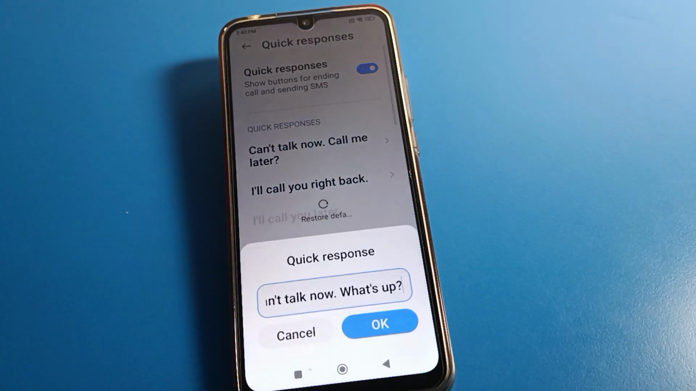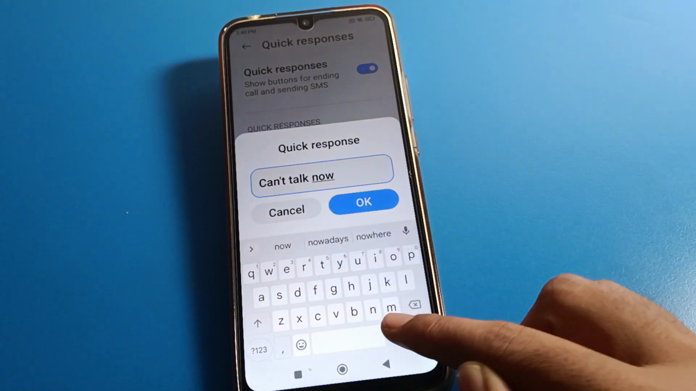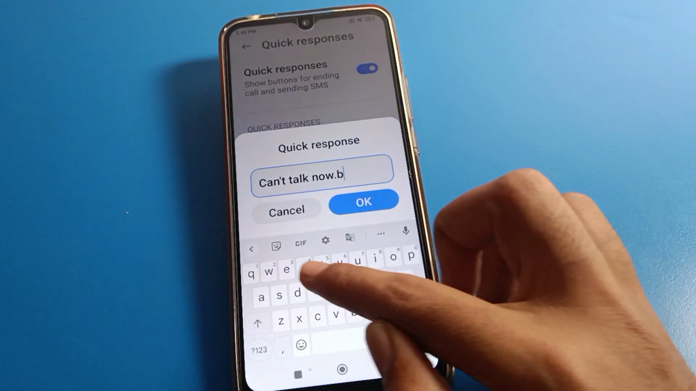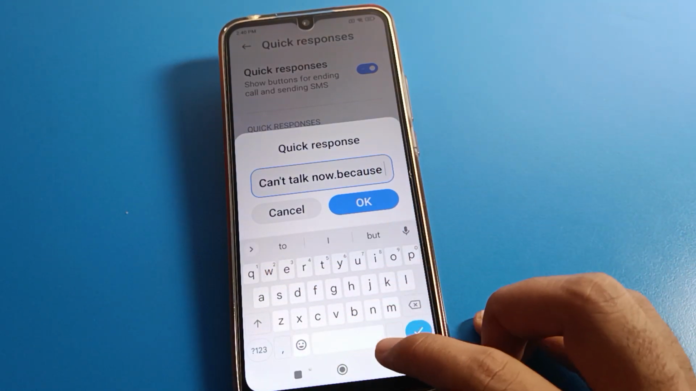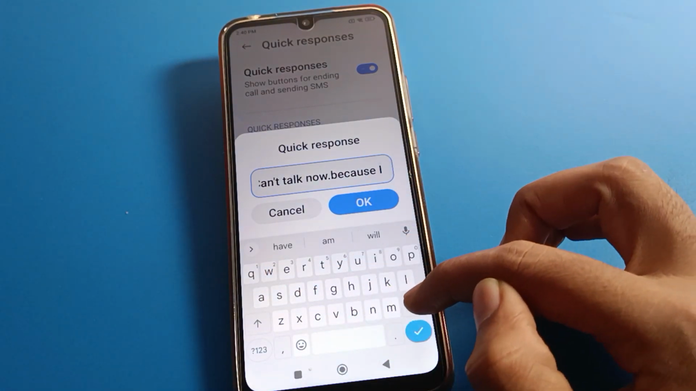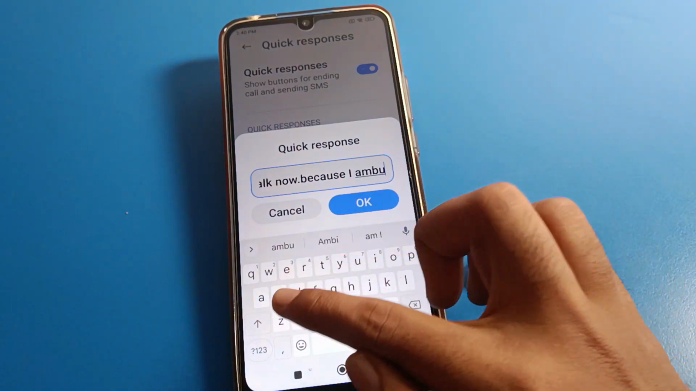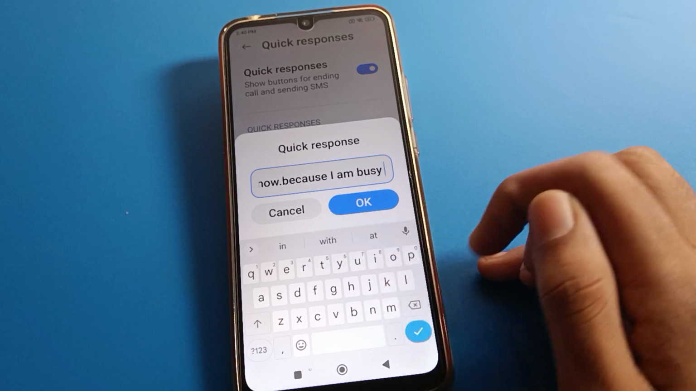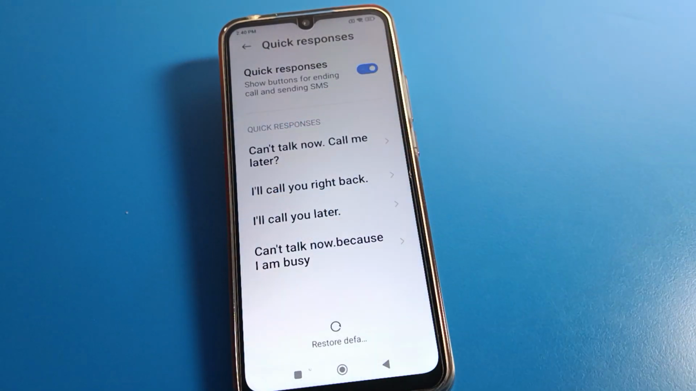If you want to edit, you can edit. For example, I will cut it. You can see "cannot talk right now", because I am busy. I am busy. So like that, friends, you can edit. Click the OK option, and your quick response will be edited.